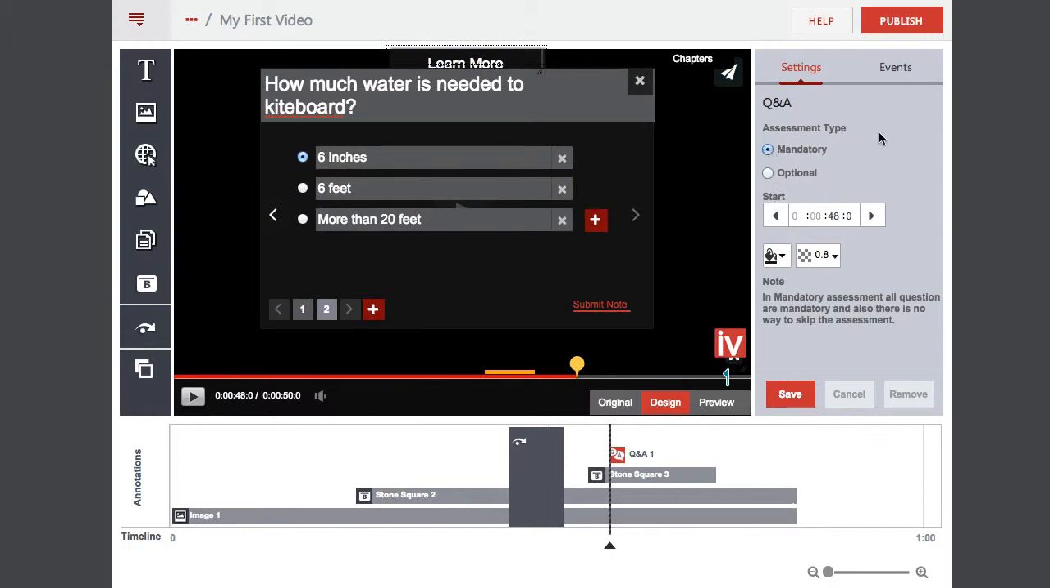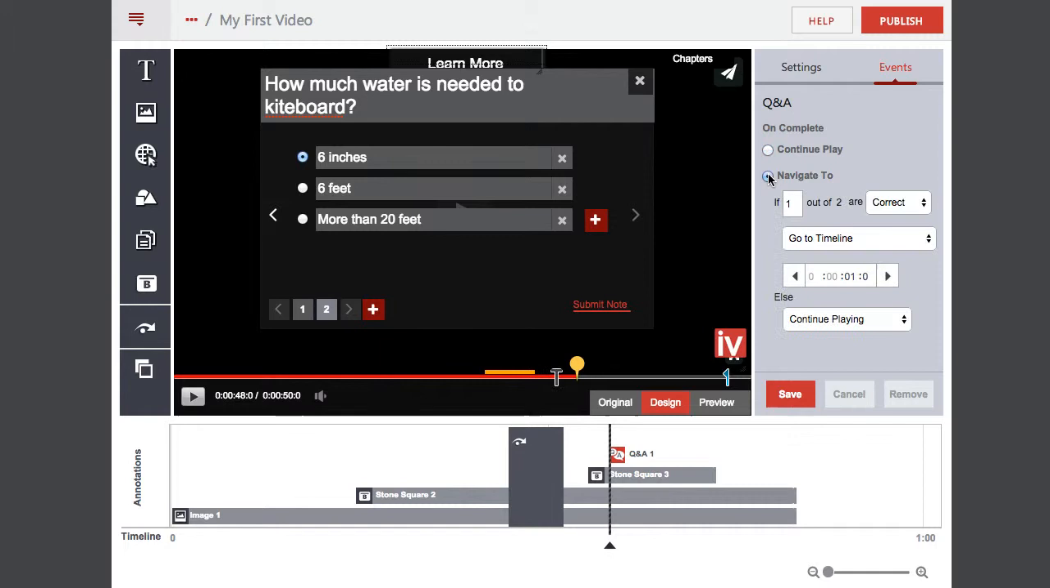I'll leave this one as mandatory, and then I'll add an event that says, once it's been completed, we want to navigate. So if 1 out of 2 questions are incorrect, we want to go on the timeline. We'll select back to the beginning of the video where they can watch it again to make sure they've seen the information that they did not understand the first time through.